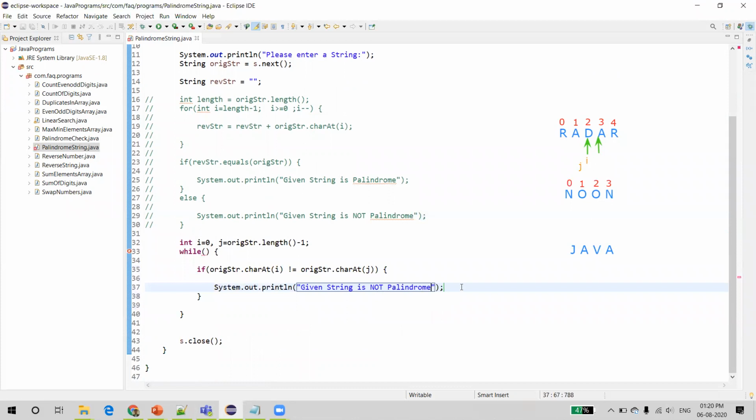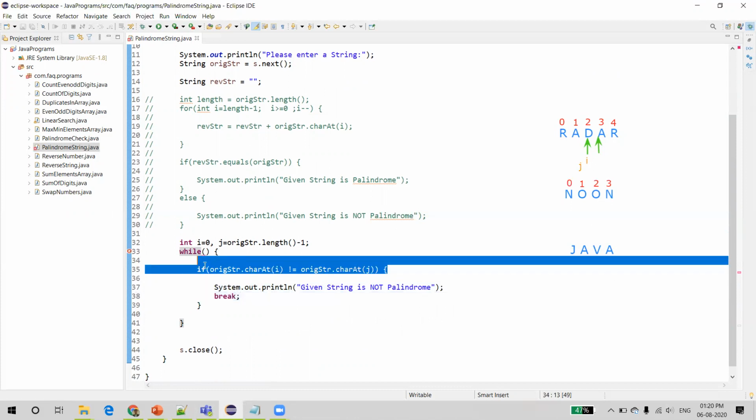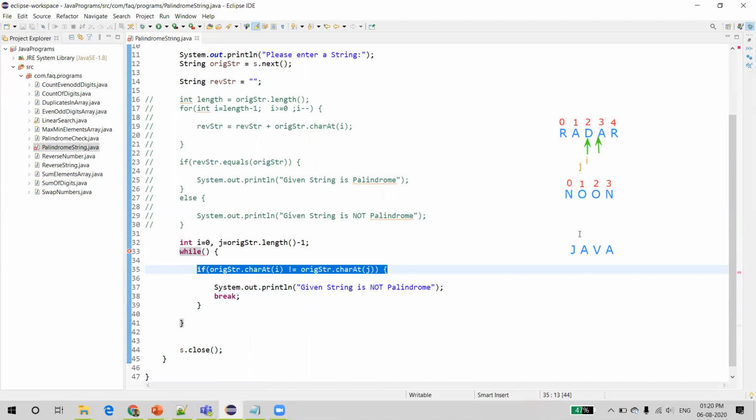We'll just say the given string is not palindrome, and we don't need to proceed with the other characters in the string. So we'll just say break. What if this condition is false? Meaning, if both the characters are the same. In this case, if we take the radar case, both the character at index i and the character at index j are the same.